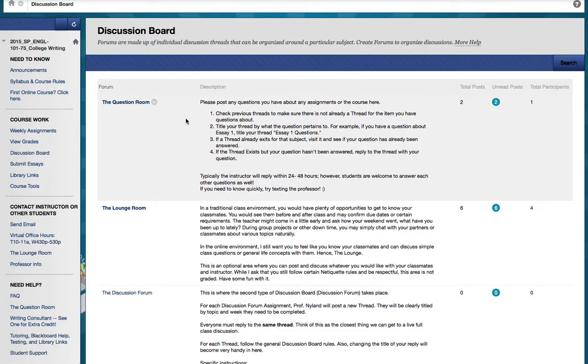The titles are always here on the left. The description or instructions are always here in the middle. And then over here is just a little bit of information about who is participating. The first number, total posts, shows you exactly how many comments have been made, so the exact number of times people have posted. Unread posts is exactly what it sounds like, posts you have yet to read.